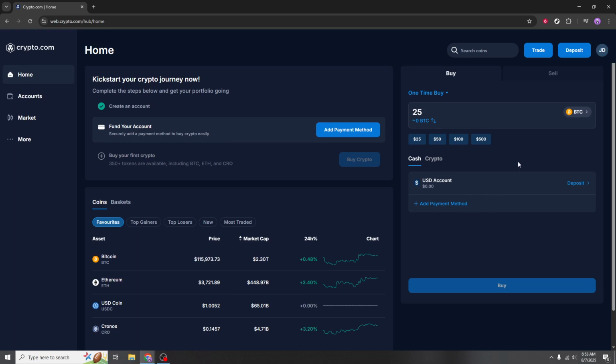Finally, with your Bitcoin wallet open, you can view your individual wallet address. This is the specific address you'll use for receiving Bitcoin. It's important to keep this address secure and private to prevent any unauthorized access.